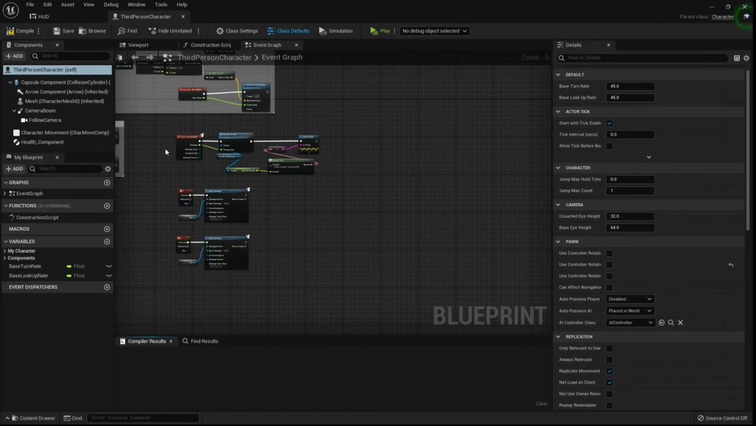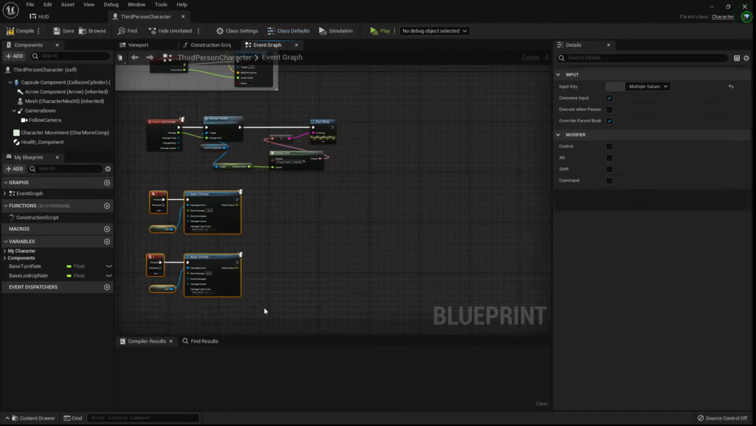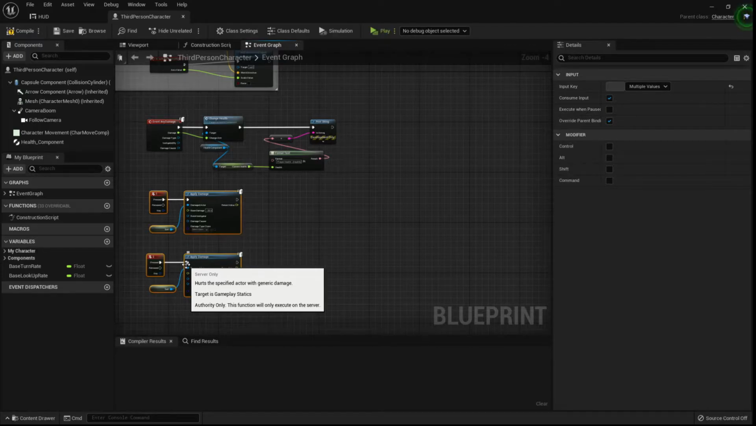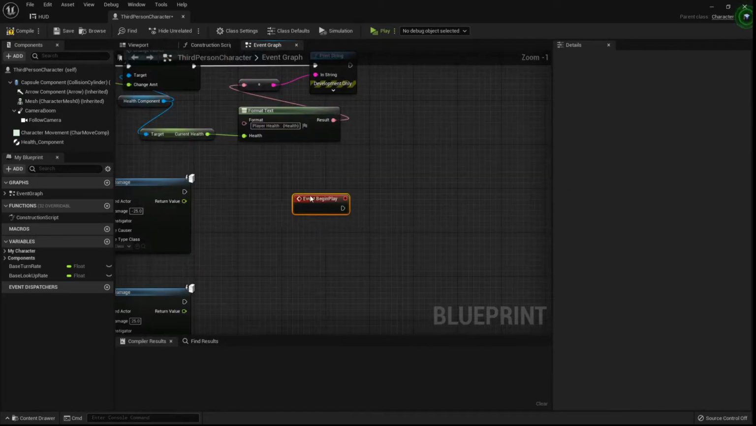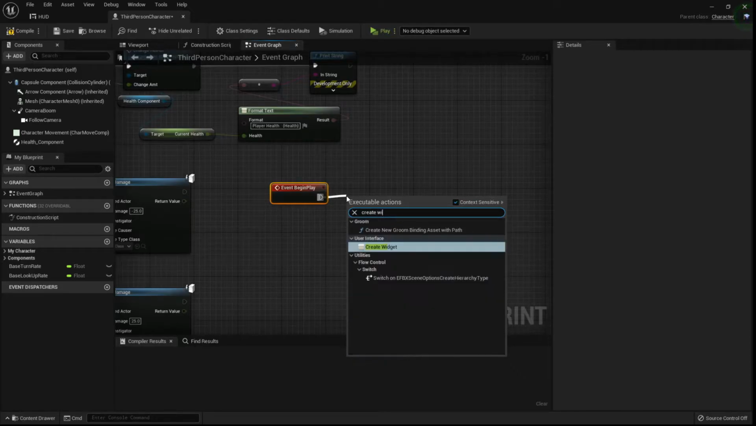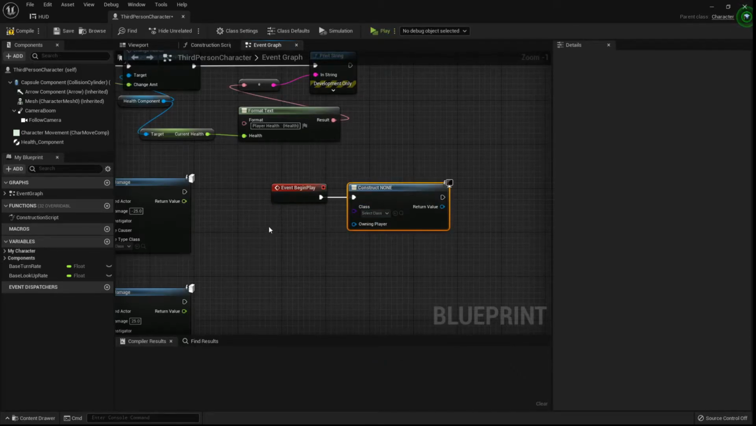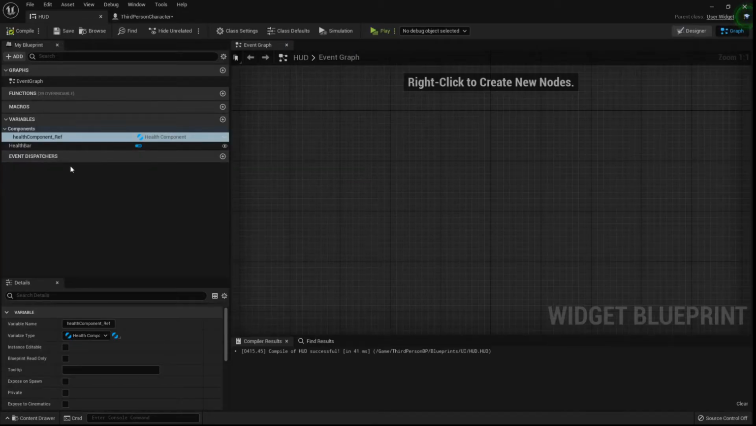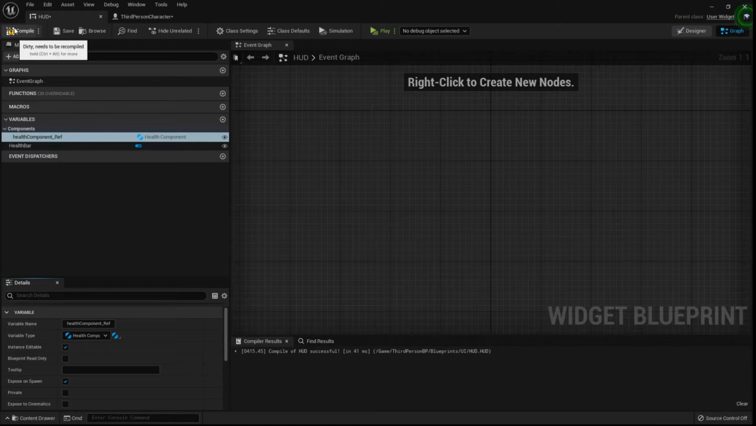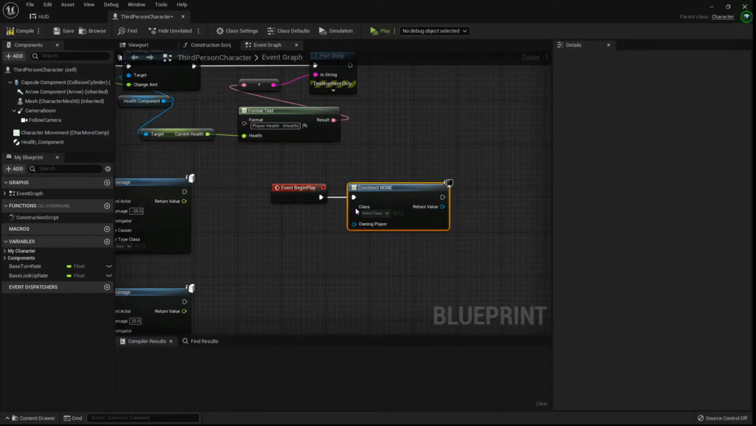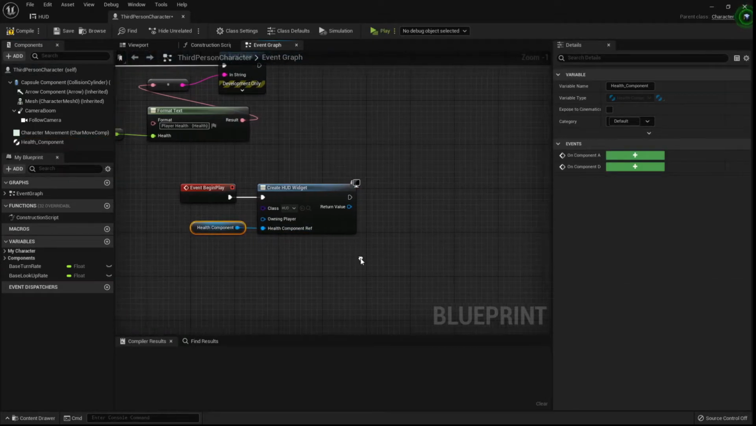Open that up, and down here where we did our event any damage and our healing and damaging inputs, I'm just going to right click on the side there and do a begin play event. Pull off of that and say create widget. Oh, before I forget, I'm going to go over to HUD really fast. Let's make sure to make this health component reference both instance editable and expose on spawn. Save that, go back to our character over here, and then when we set this to HUD, that exposed variable will pop up here. Which is really nice because then we can just plug in our health component reference there, and we're now sending all that information to the HUD right off the bat.